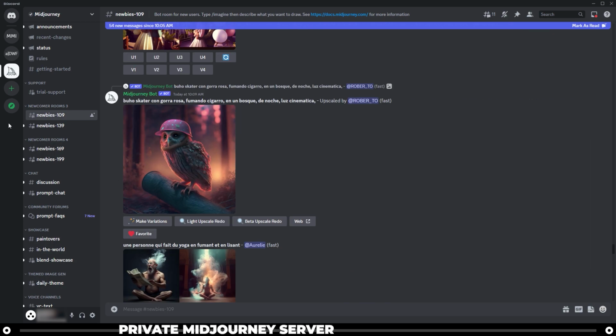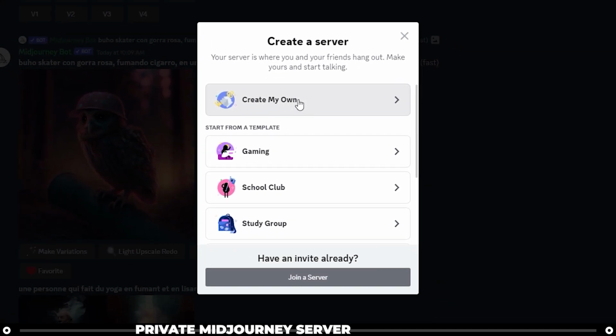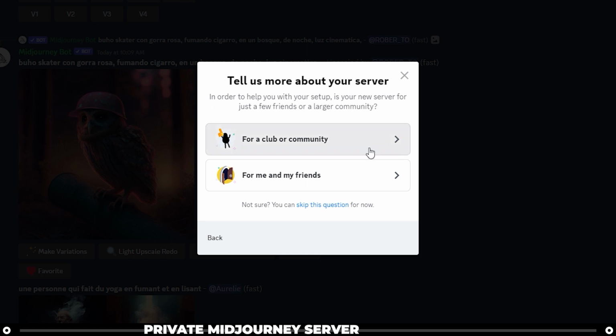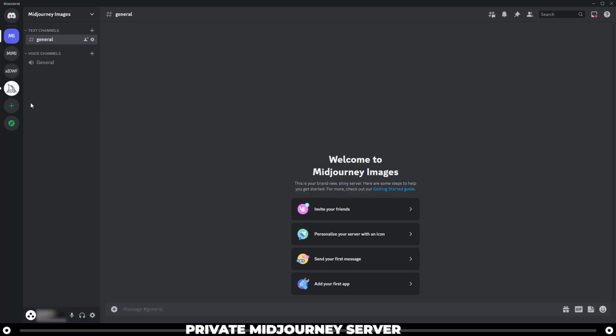Go over to the left-hand side on the servers list and click the Add a Server button. Click Create My Own. Skip this question for now. And then let's name it Midjourney Images and click Create. Now head back over into the Midjourney server.